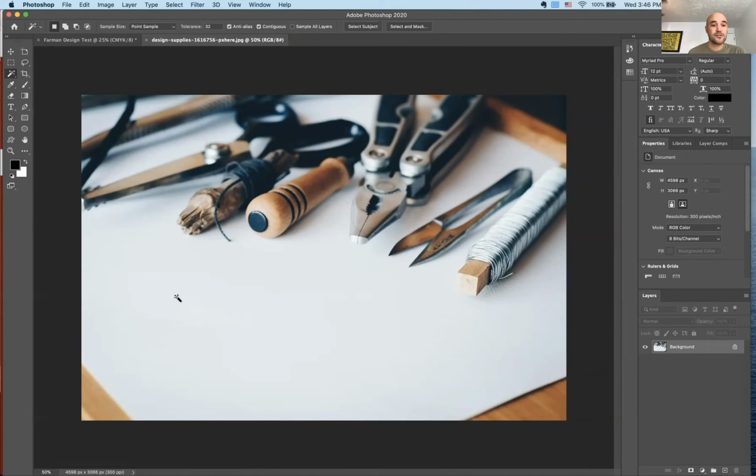So I'm going to go ahead and just click on the white somewhere. Okay, that did a pretty good job. It actually might have been a little too aggressive over here and maybe not aggressive enough right there, but not too bad. So I'm going to go ahead and go Command Z, which is to undo that.